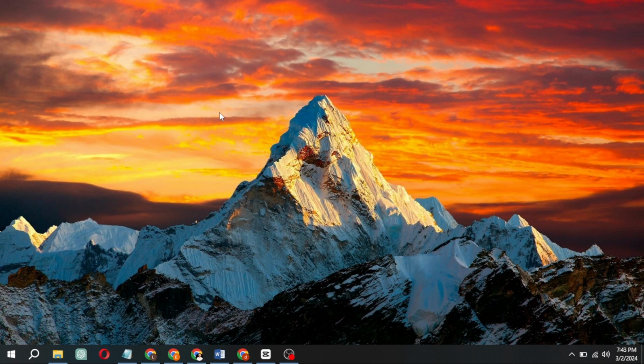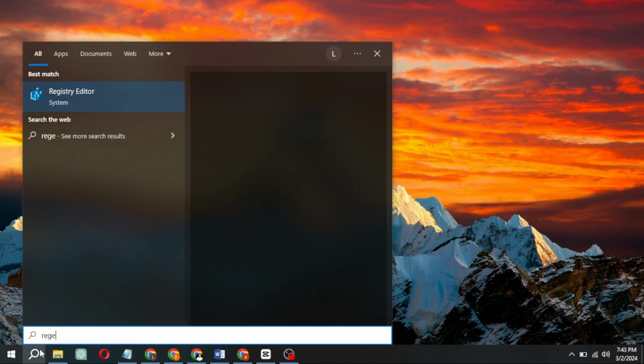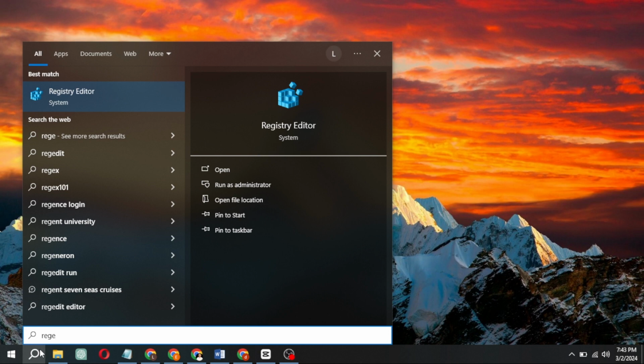So let's get started. The first step is to open the Registry Editor. Simply click on the search box and type registry editor. Click on the result to launch the Registry Editor.